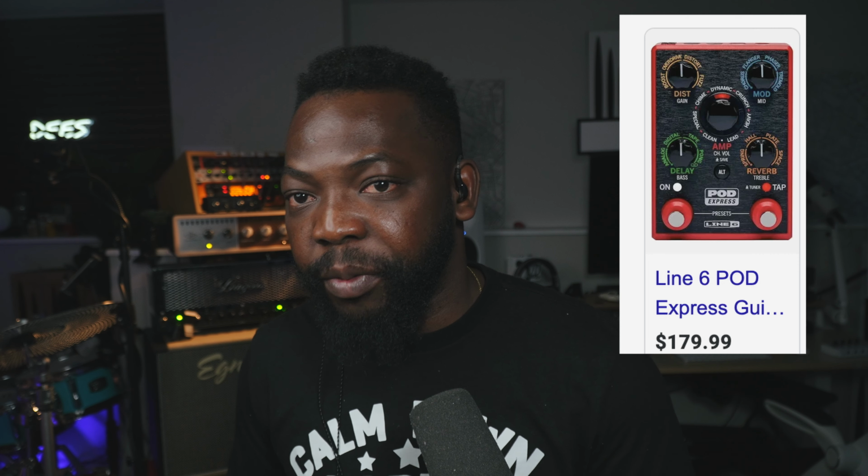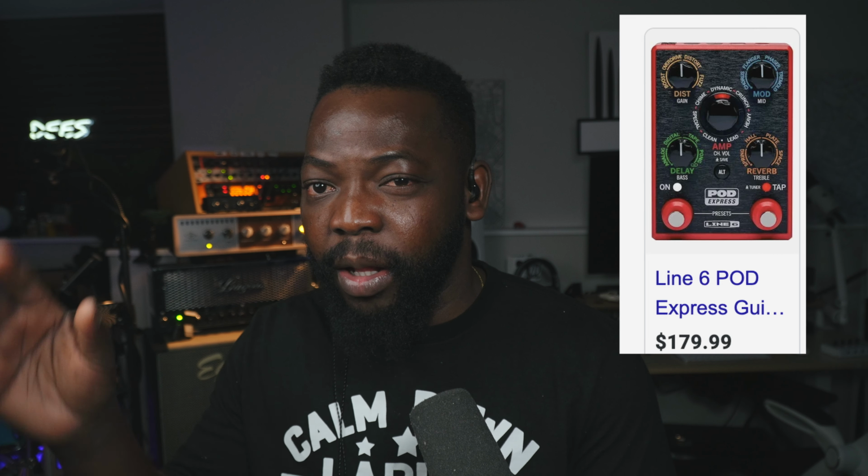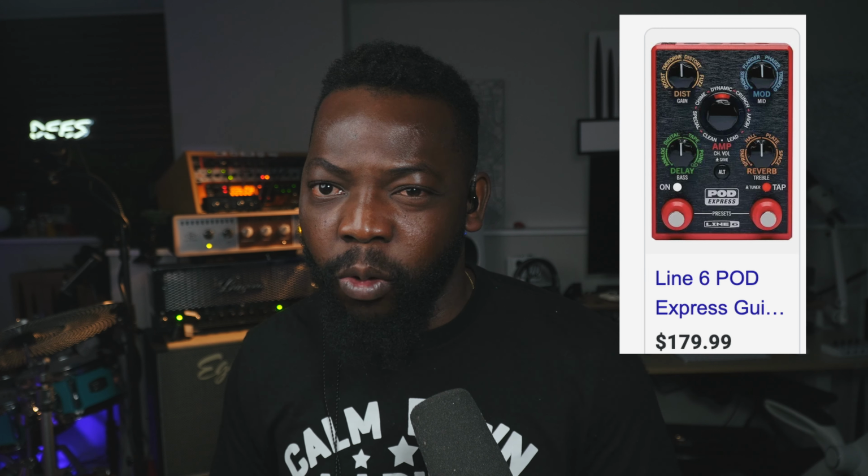You can also go for the Line 6 Pod Express, which is a small compact unit as well. I'll put a picture here. Those are like $160. The Tonex is also a very good place to start. These are all-in-one units that will do a few things for you. They might not do everything, but they definitely cover a lot of ground.